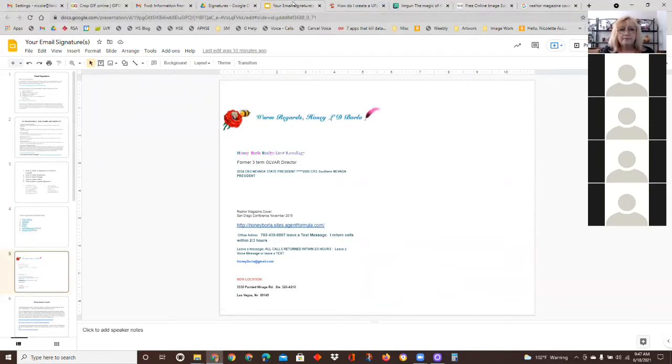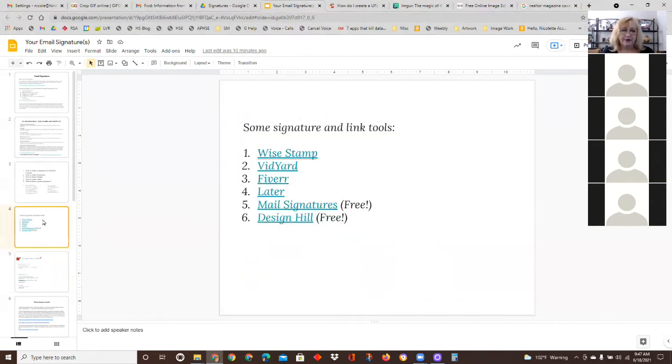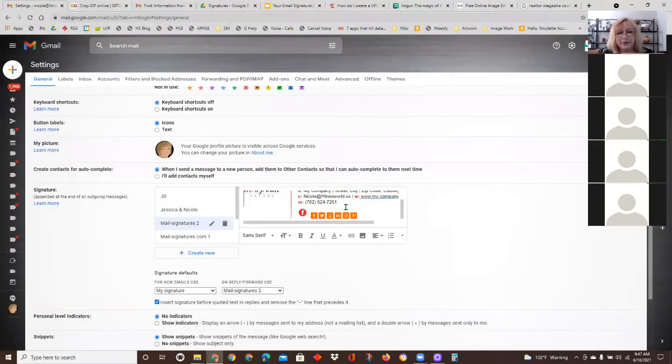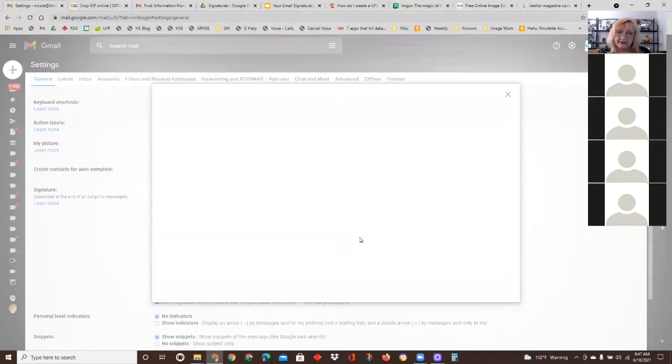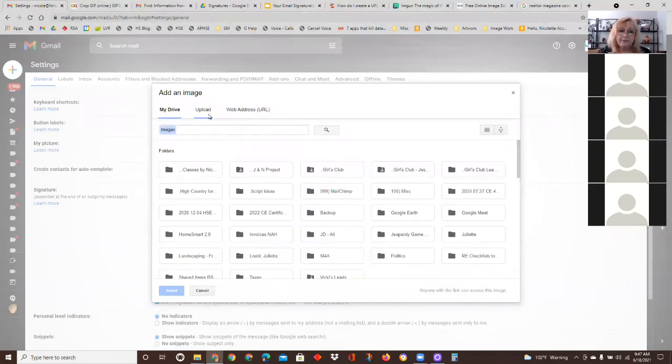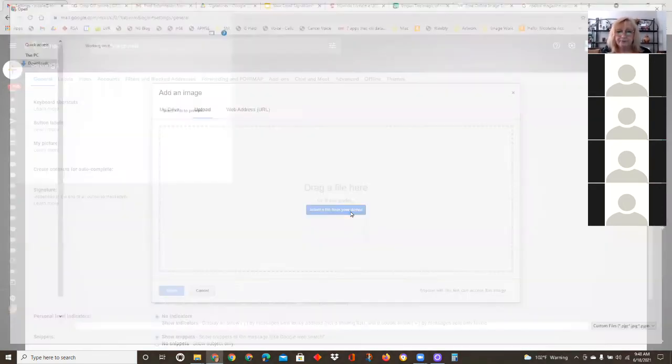Now, let me go back to here. These last two here, there are different ways of getting signatures. If you aren't comfortable creating it yourself or importing images, which Gmail really makes pretty easy. If you wanted to add an image, say for instance, I'll take this image out. All I have to do is put the cursor right where I want the image to go, click on the little image box and upload the image from your computer.